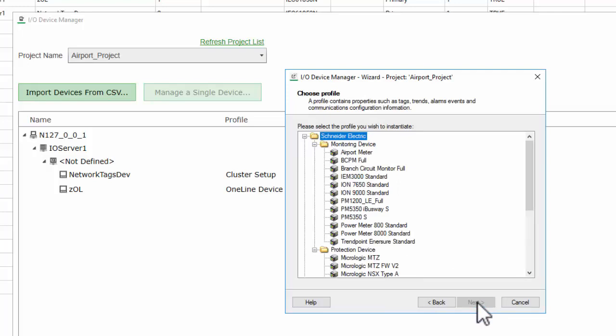Here I'll select the profile that defines the device I want to add. This list comes straight from that equipment.profiles file that we exported from the profile editor, including the categories and subcategories. For fun, I'll select my custom meter profile and click Next.